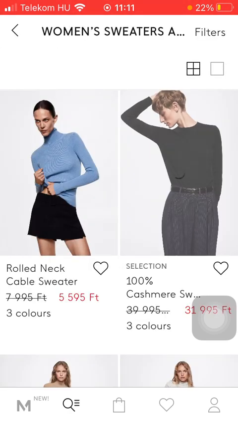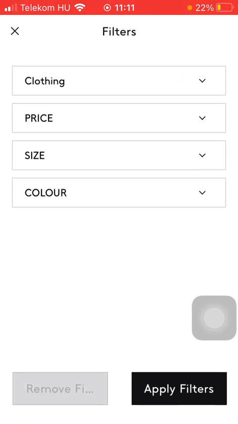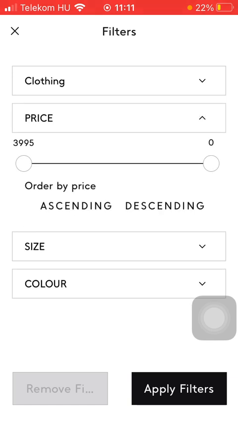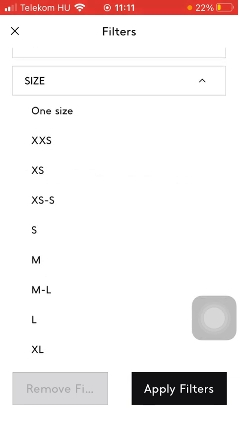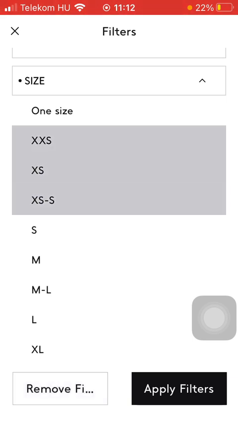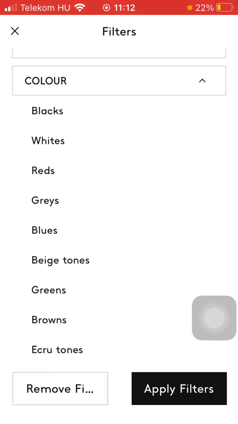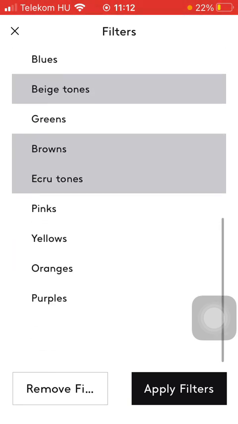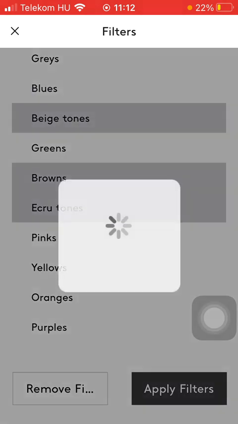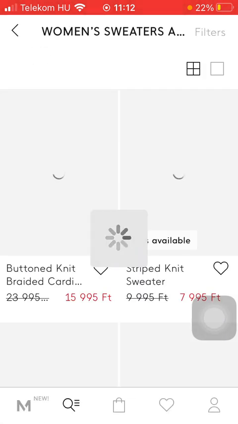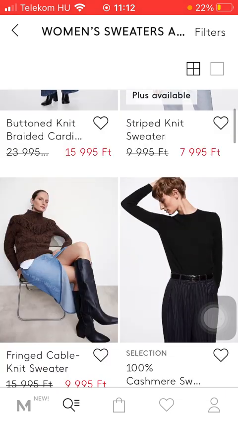Tap on it and click on the filters button if you want to apply any filters, such as the price range can be selected. You can order it by ascending or descending. Then you can select the size. As you scroll down, you can also set the color too, so tap on the relevant ones that you prefer. And after that you should click on the apply filters button down below to check out all of the results here.